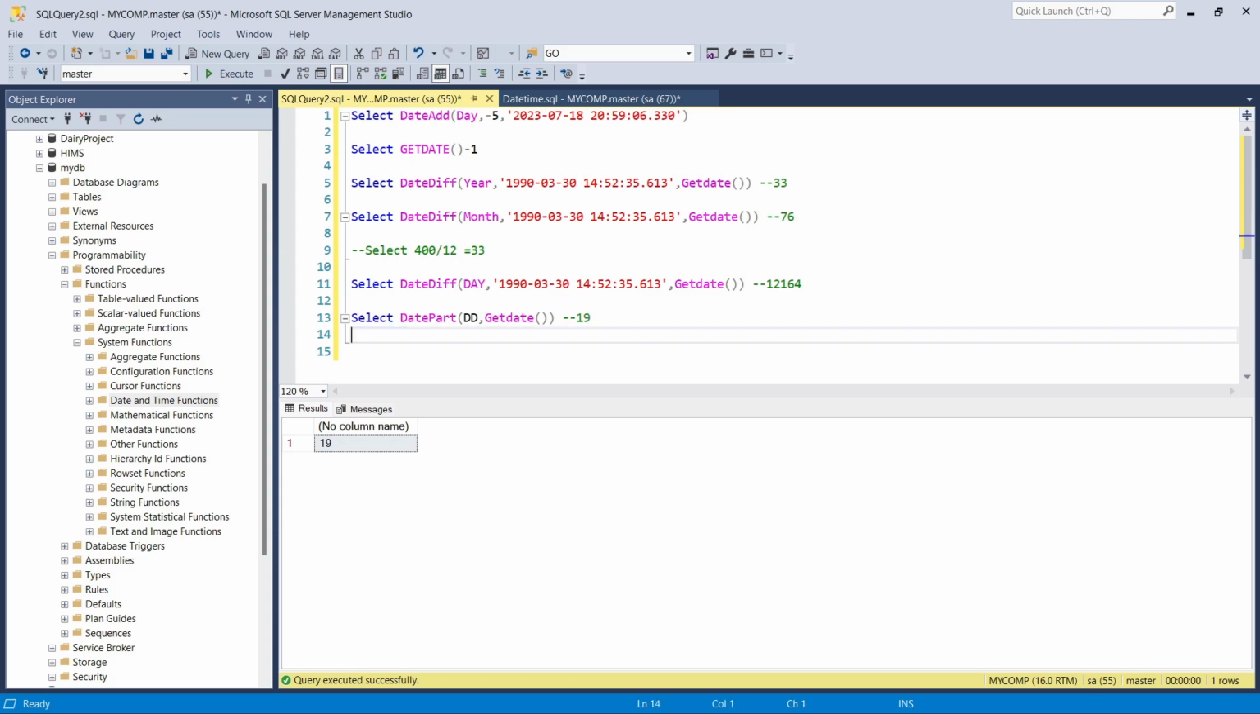I will show you DATENAME in a fraction of a second. But first of all we will see DATEPART, there is YY. Then year-wise, 2023, right? And then month, you can also provide, there is 7, right? Meaning 19 7 2023 we passed, and we are getting exactly the day, month, and year.